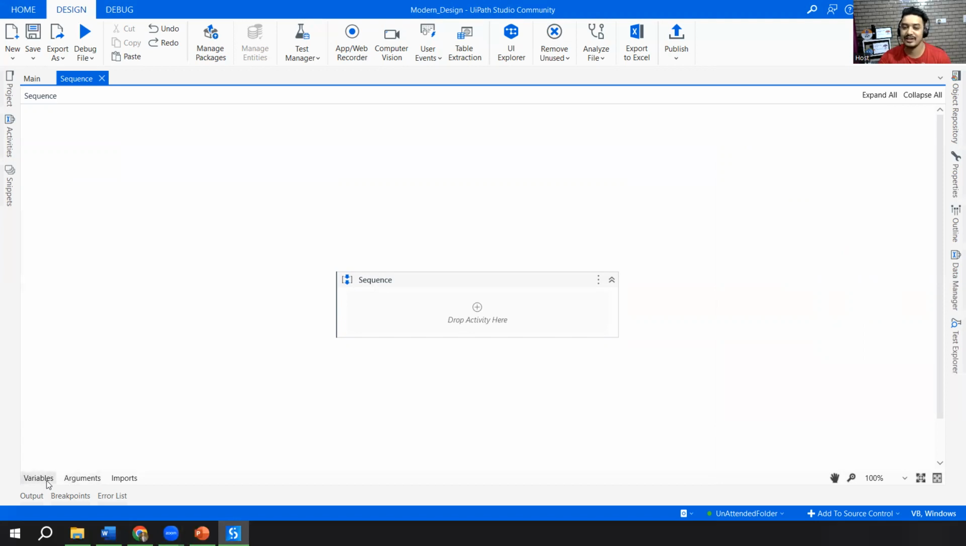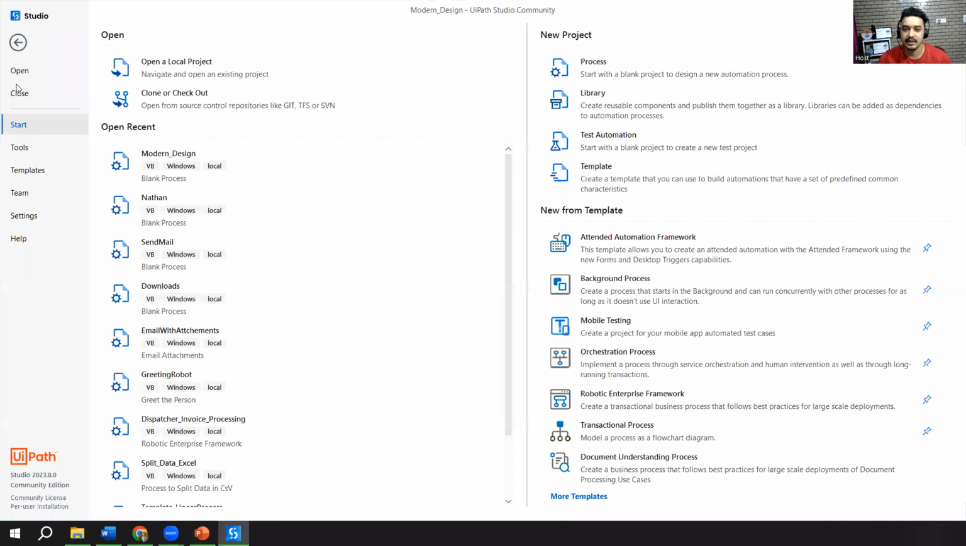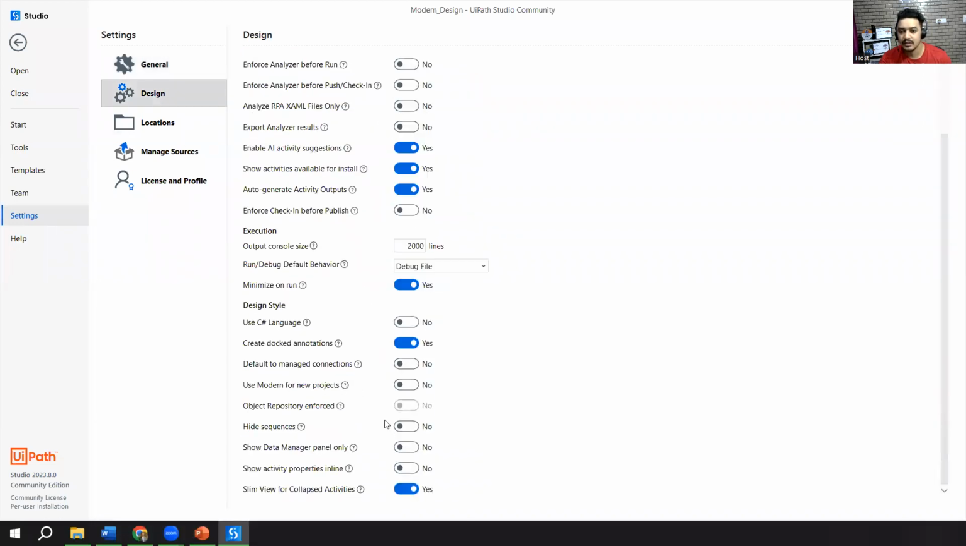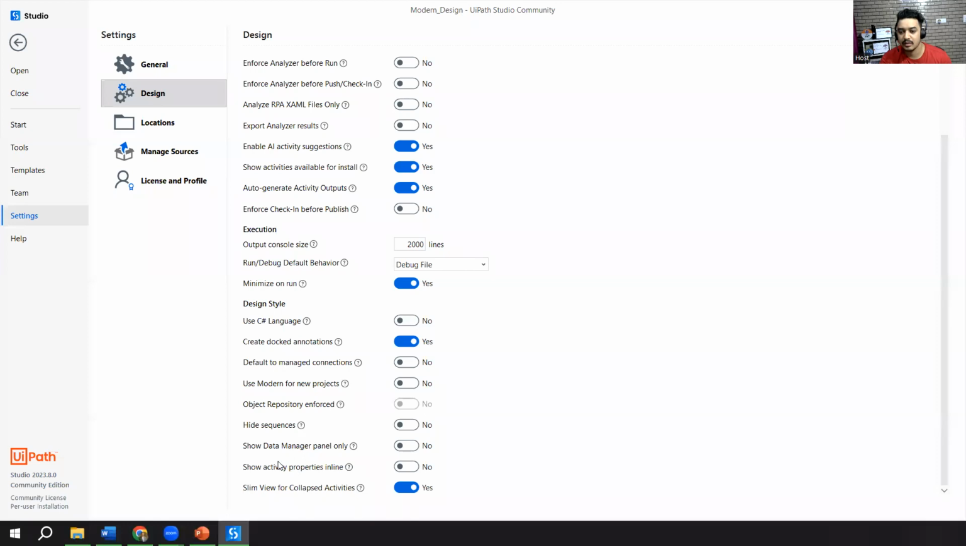And I was getting two or three comments where people are saying that, sir, we are not getting the variables and arguments here, right? Why is that so? Because with the new design, if you go to the start, if you go to the settings, in your design here, you have this option at the bottom which says show data manager panel only, and whenever you update UiPath Studio, this option is on by default.